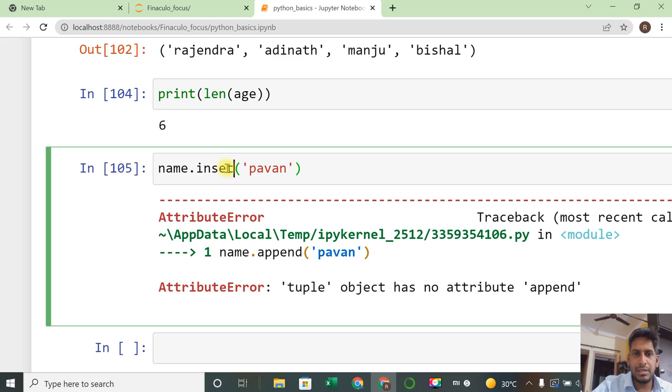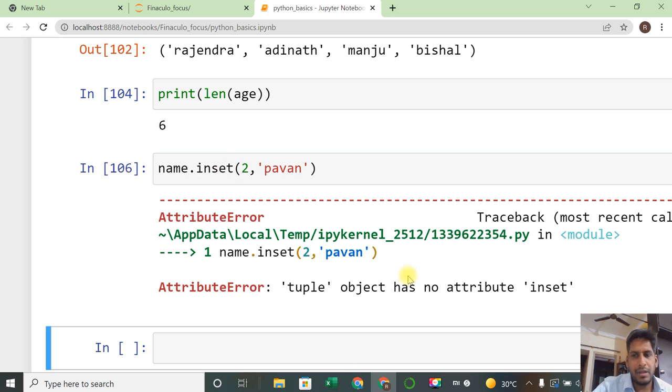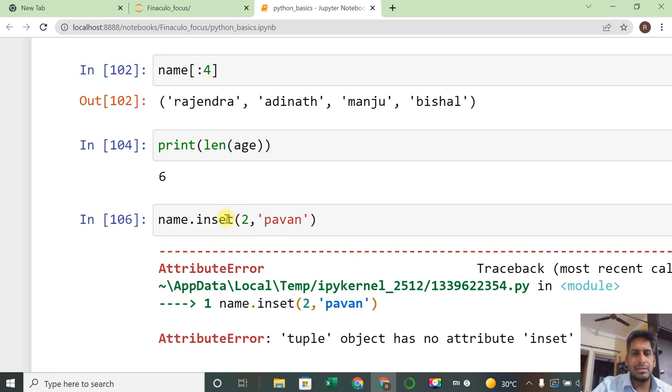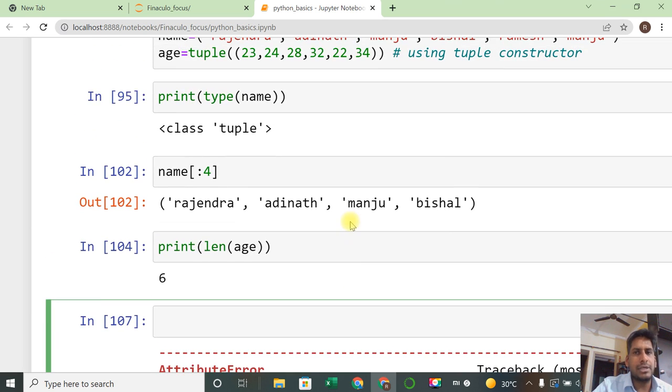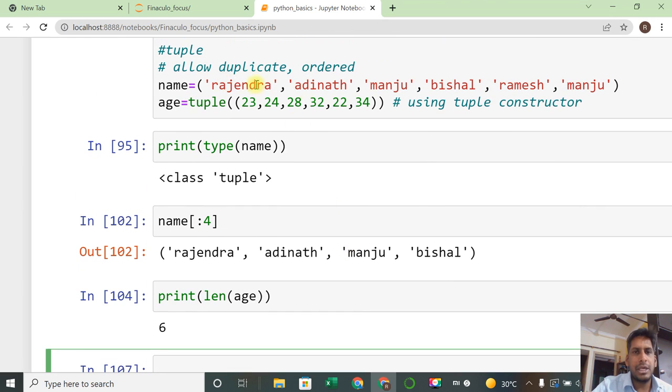Okay, insert, if I say it at a second location, it is also not there. Insert is also not there. Even if it was a spelling variation, that will also not be available, right? It is not there. So how to do that? I need to append something, or I need to make some changes in my tuple.